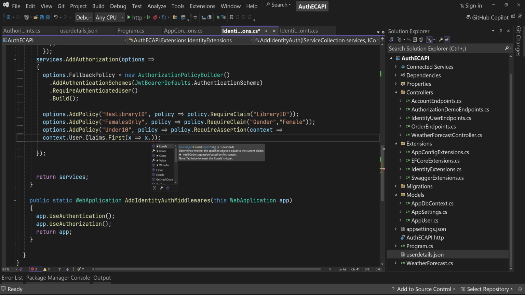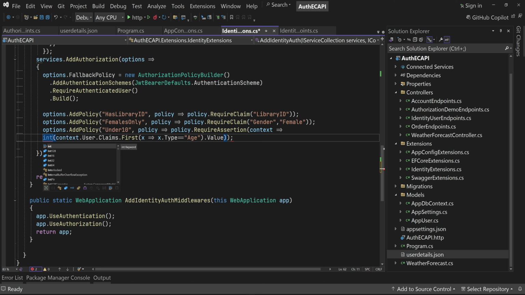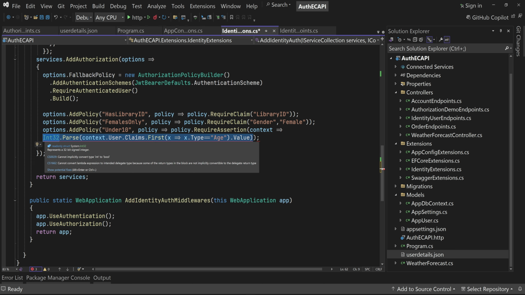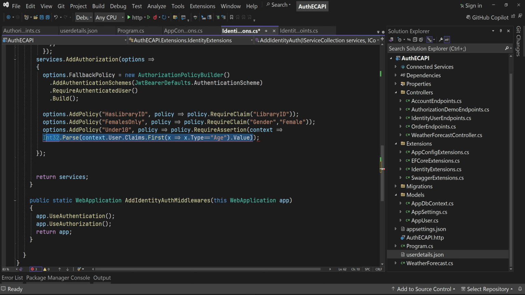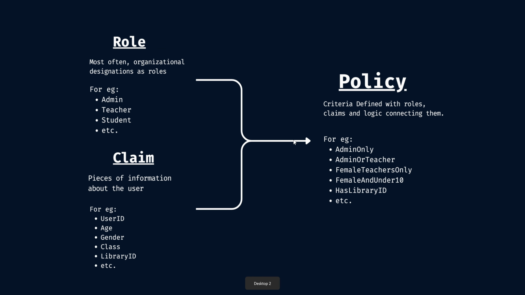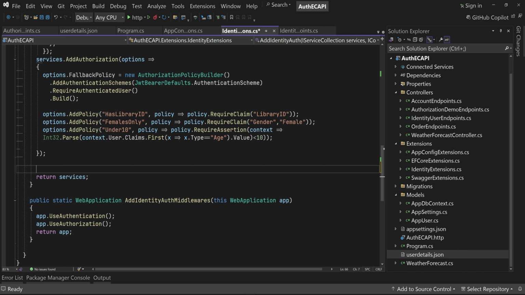So here we go. x.Type is equal to age, and from that we want to retrieve the value. In order to convert this same into an integer, we can wrap this entire property with this method invocation Int32.Parse. So this much portion will give us the integer. Now we want to check whether it is less than 10. So here we go. So these are the policies that we need for defining WebAPI methods having these authorization criteria. So let me save this and back to this demo endpoints.